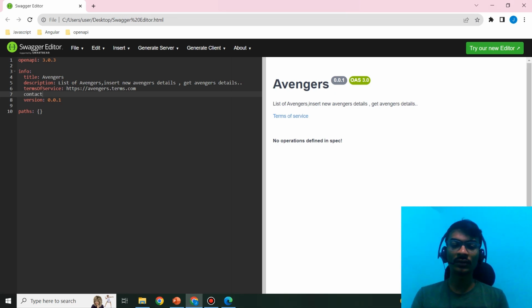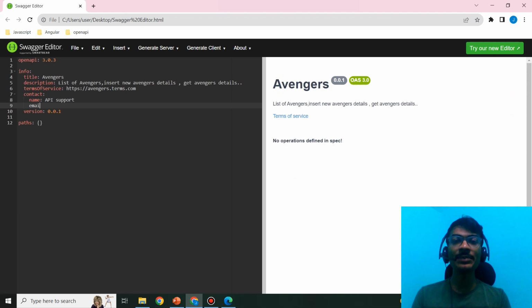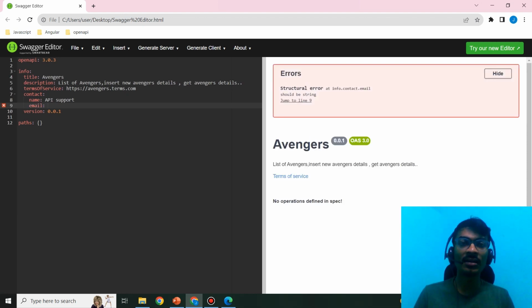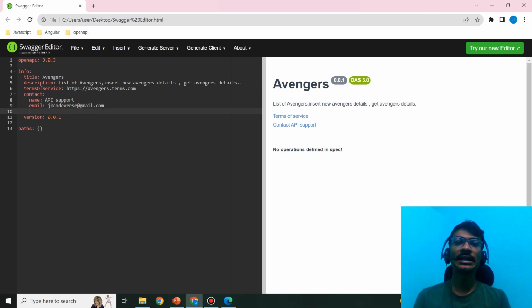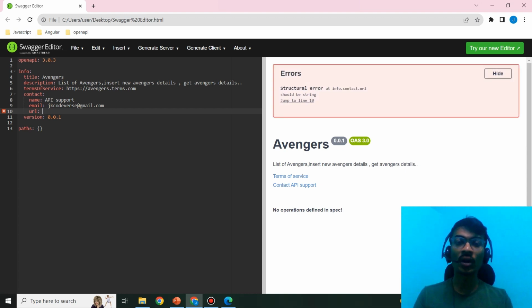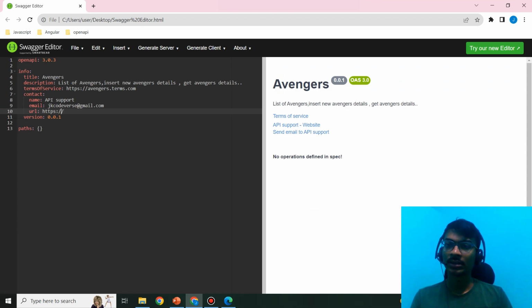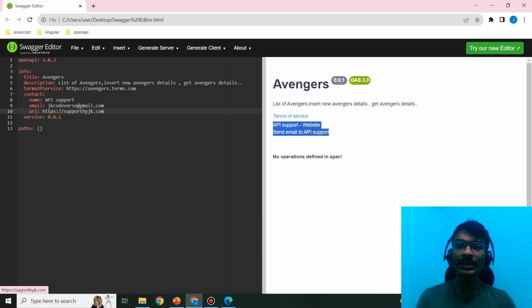First we'll learn contact. In the contact object, we write the name, like API support. And we can provide an email also, like whom should we mail if we need some guidance or feedback. Let's say jkcodeverse at gmail.com. I'm not promoting here, just using it as an example. And another one is URL. We can provide a website link which contains all the contact details, like https, let's say support by jk.com. If we observe here, these relate to the contact details.